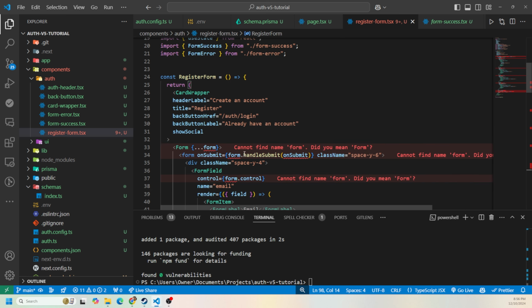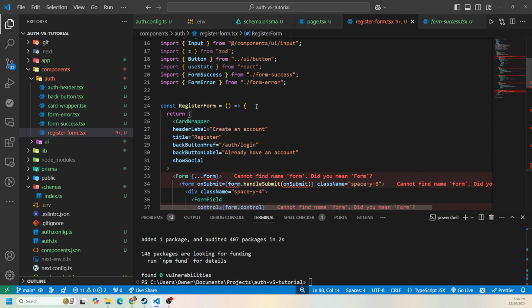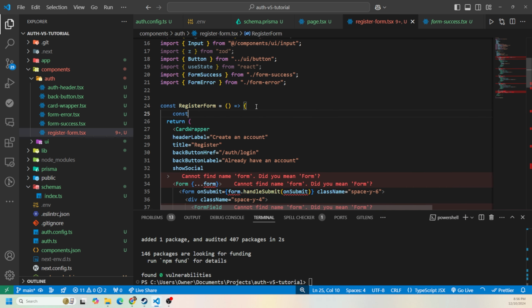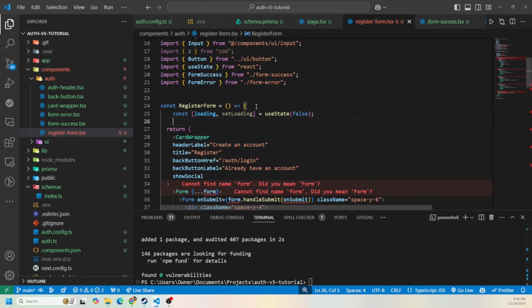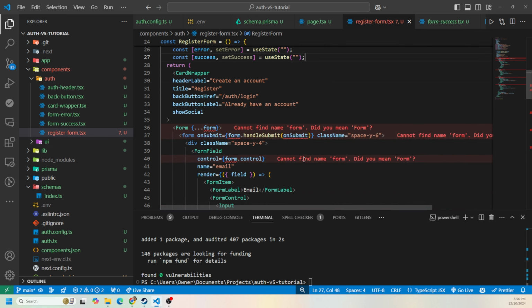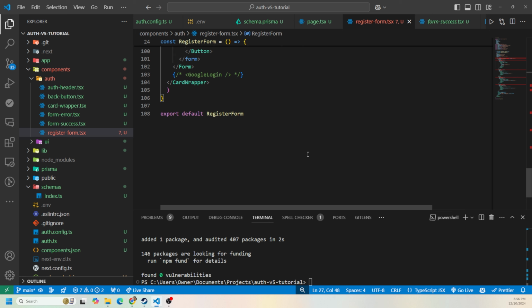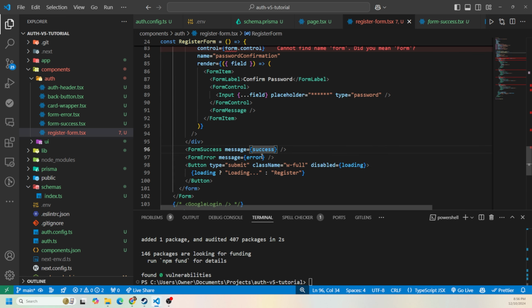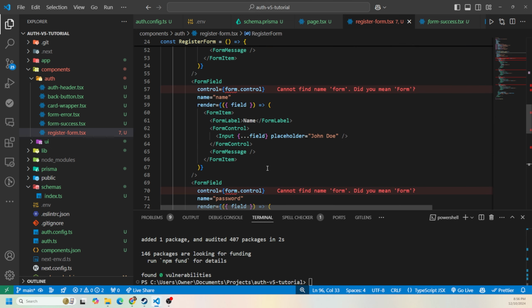So let's create a few states at the top. One of them is going to be loading and setLoading, which is false. The other one is going to be the error state, and the other one is going to be the success state. That is going to fix the errors with error and success. But we aren't setting the values of success and error yet, so we have to do that.